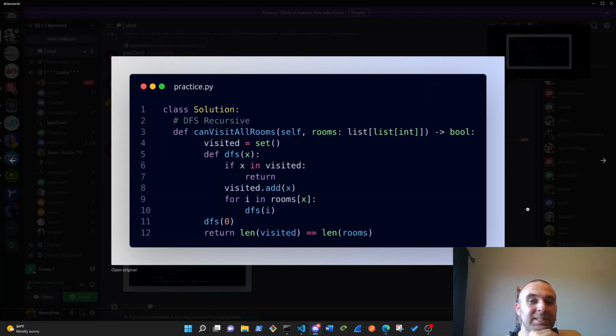I think the other way to do it is to set visited outside of the can visit all rooms function, and then you reference it as self.visited. And that's how you do it outside, like the visit outside. I'm pretty sure. Oh yeah. You know what I mean?